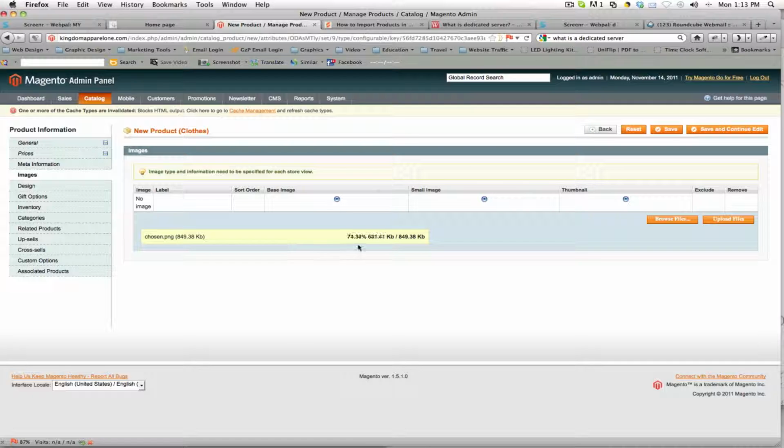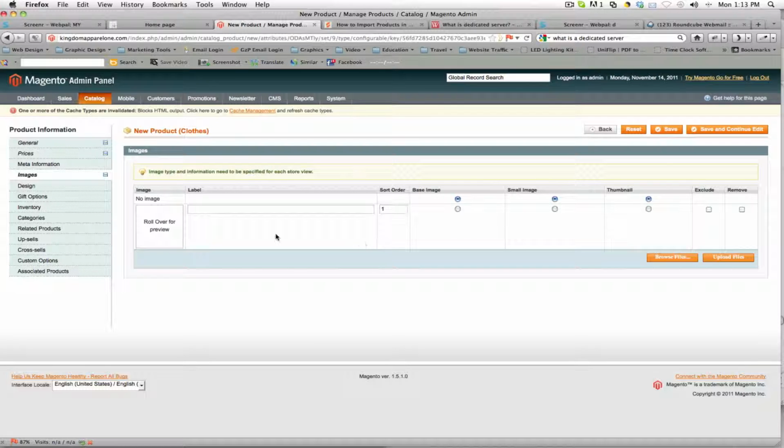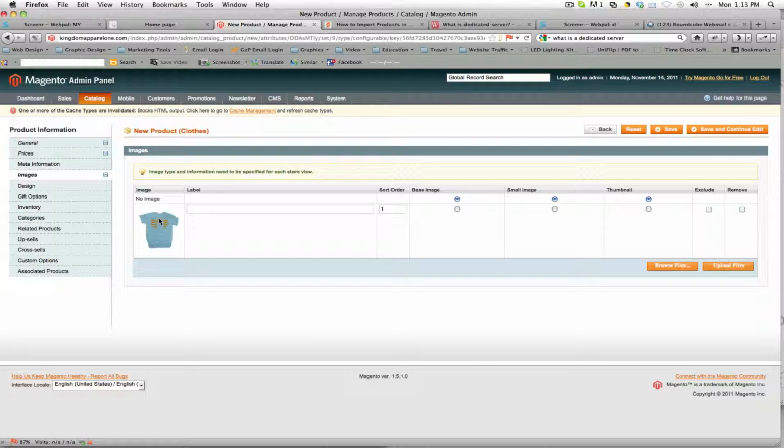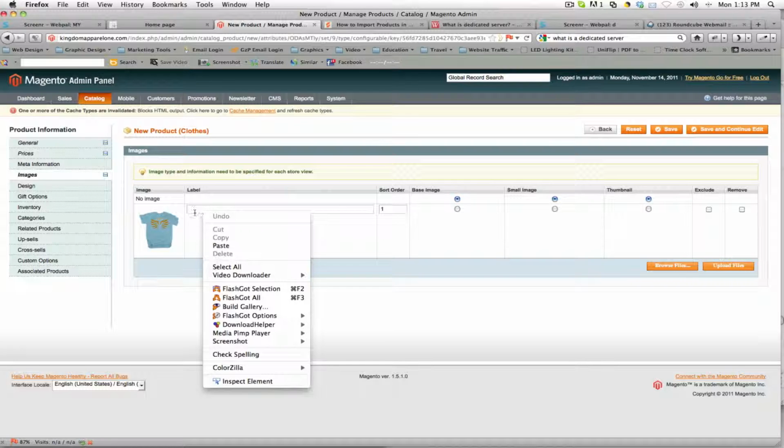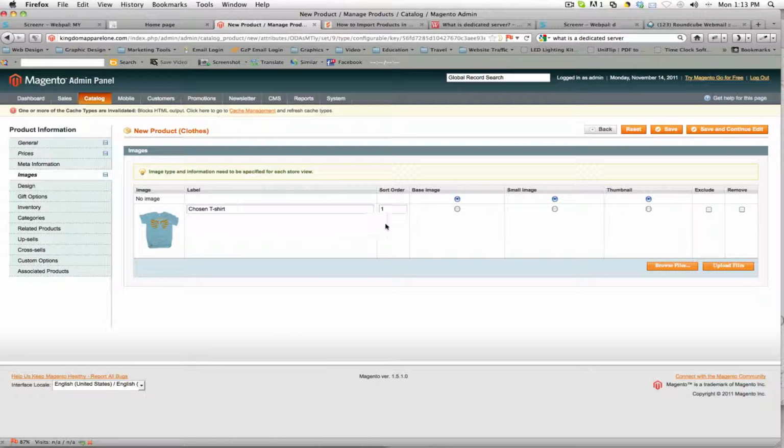Now the file is uploading, and it's 100%, it's done, and as you can see now the file is available. I'm going to put in the label here. I'm just going to put in the t-shirt name again, and then I want this to be your main image, so I'm going to select over here in the radio button. I'm going to make sure that this is the base image. I'm going to select that. I'm going to make sure it's the small image and the thumbnail image.